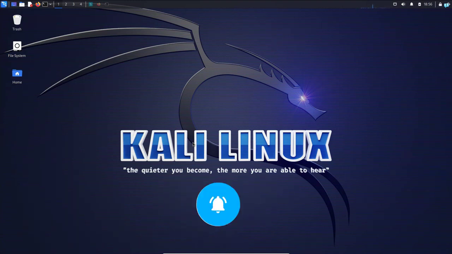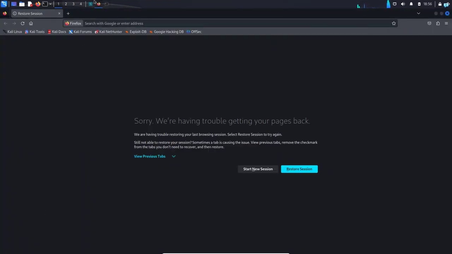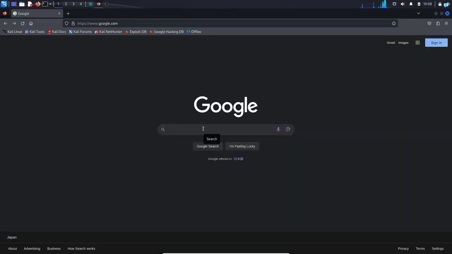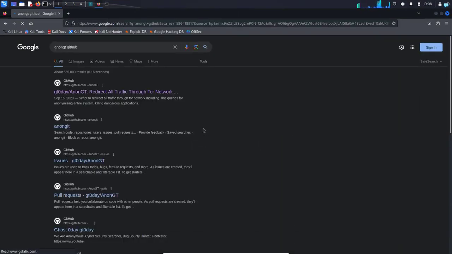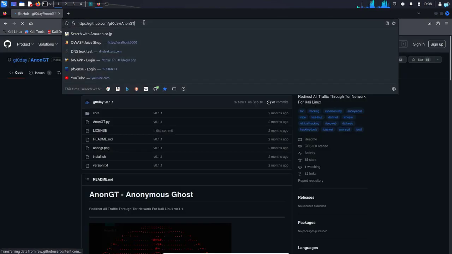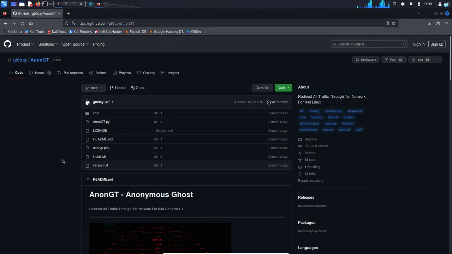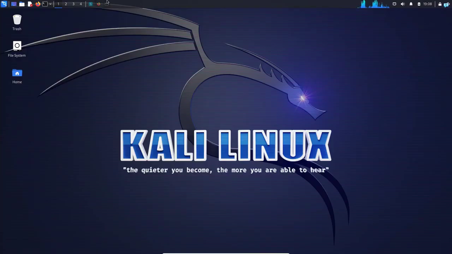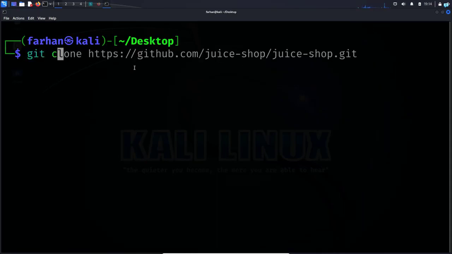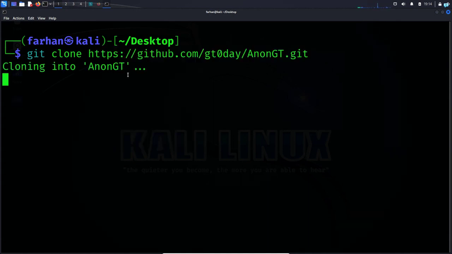With that out of the way, let's start the installation process. The first thing you need to do is open up your browser and go to google.com and search for anongt space GitHub and press enter. Click on the first link of GitHub. This is the official URL. When you're on this page, click on code. Under HTTPS, copy the link and open your terminal and type git clone space, paste the link and press enter.